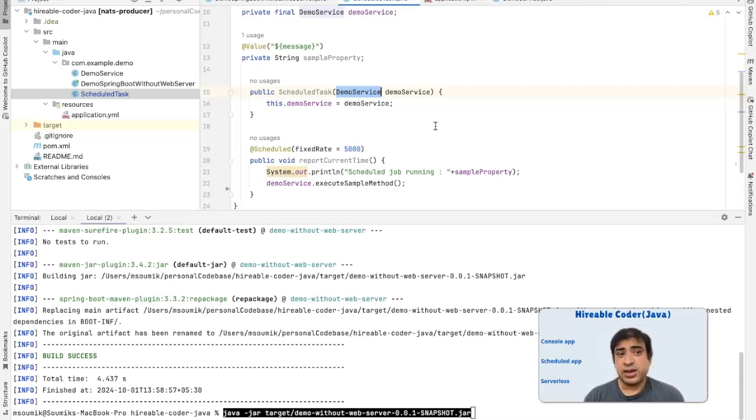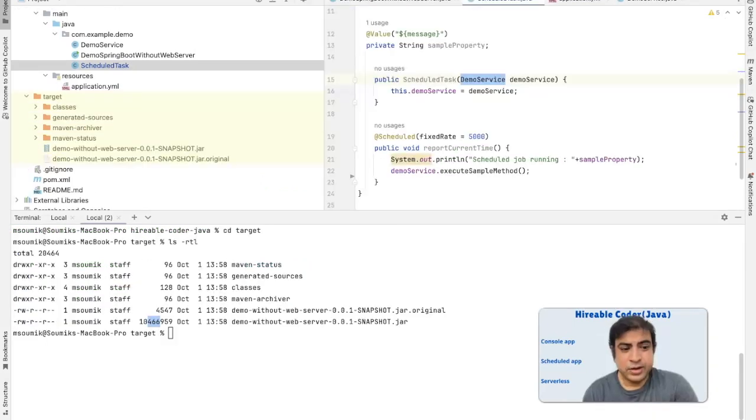Now, writing a serverless application is a little bit more involved, and I'm going to create another video dedicated to how we can create a serverless application using functional interfaces, deploy it to AWS Lambda, and invoke it from outside. So that would be the topic of another video. Two more things before we conclude.